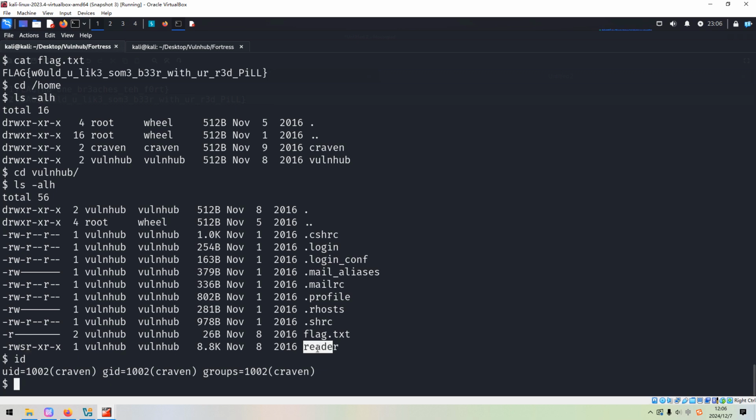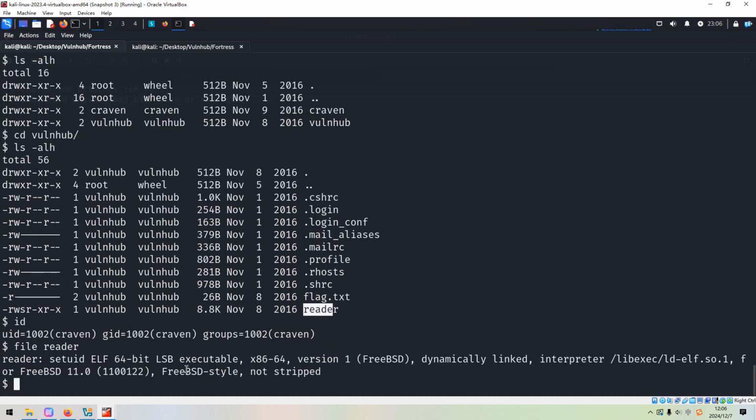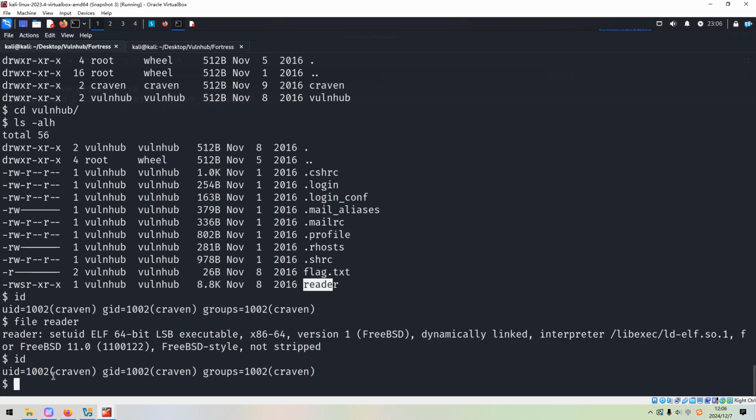It means that when we run this binary, maybe we can use it to read the file. So this is the executable. The current user is Craven, and this user has permission of execution. When the current user runs or executes this binary, it will temporarily get the privilege of the owner. The owner of this binary is Vulnhub. So of course, our objective here is to retrieve the flag.